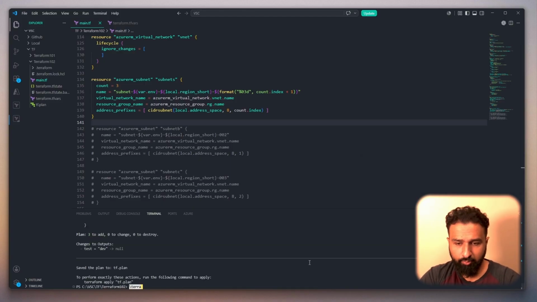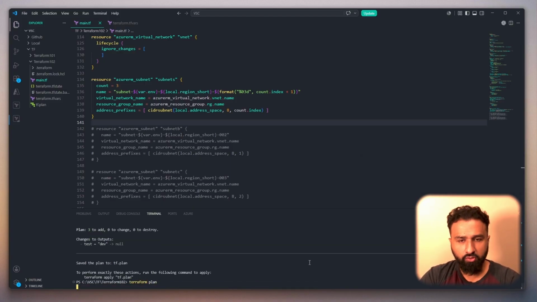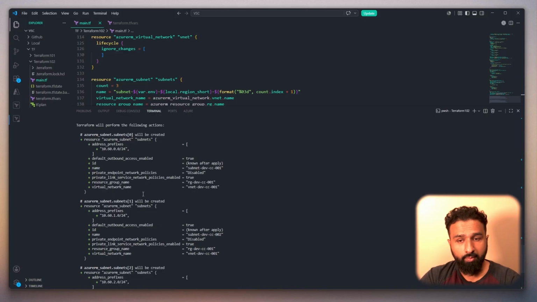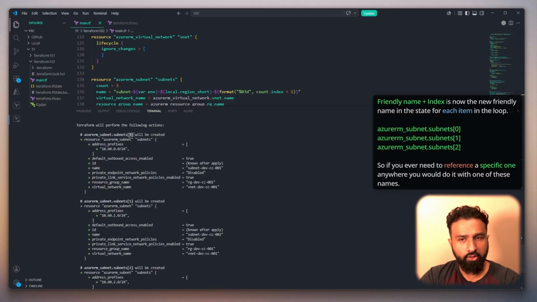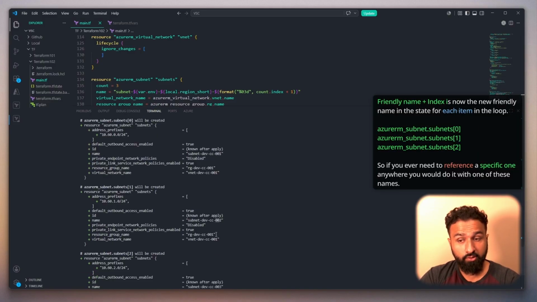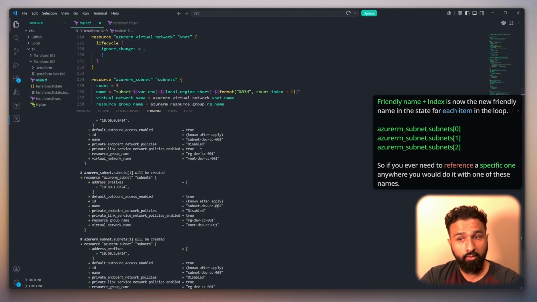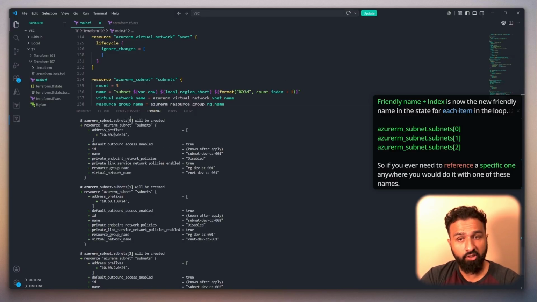Let's run Terraform plan and see this in action. There you go. Our first subnet, our second subnet, and third subnet. And then each subnet name, as you can see here, has the index mentioned. This is 0, this is 1, this is 2. The name is 001, 002, 003 because we did the +1. And then our subnets are matching our index numbers. There's no overlap, there's no collision.